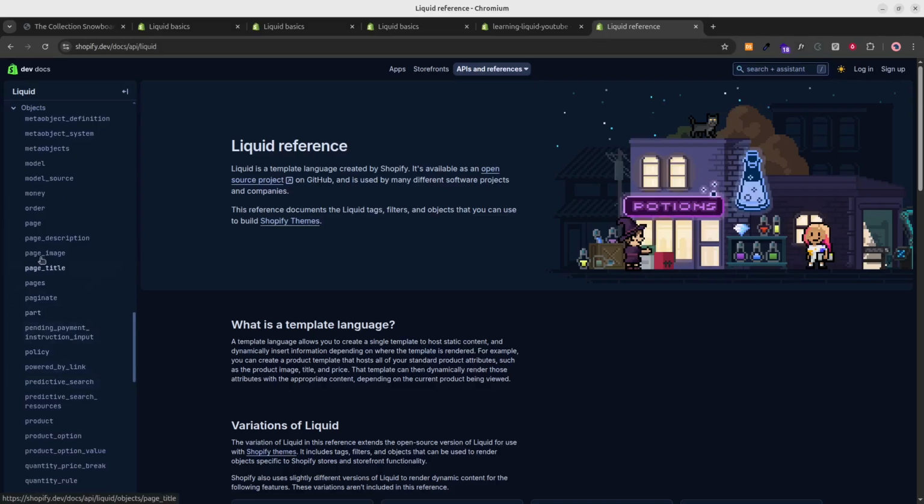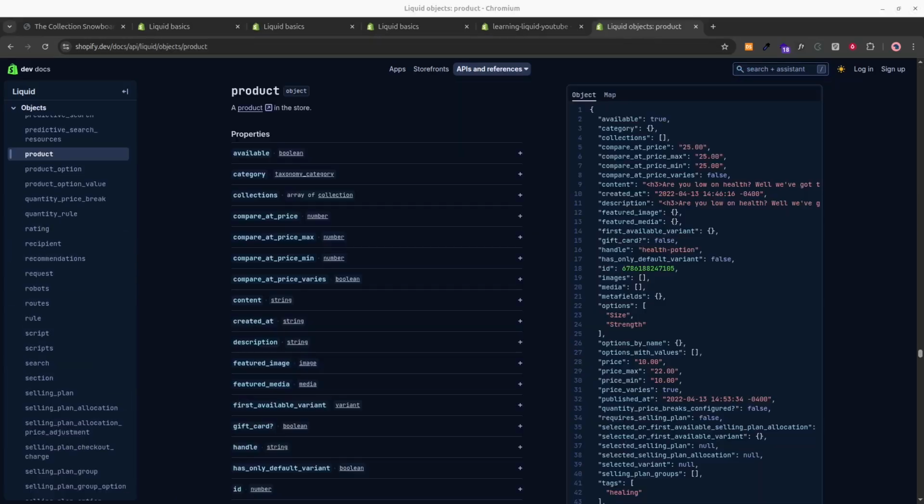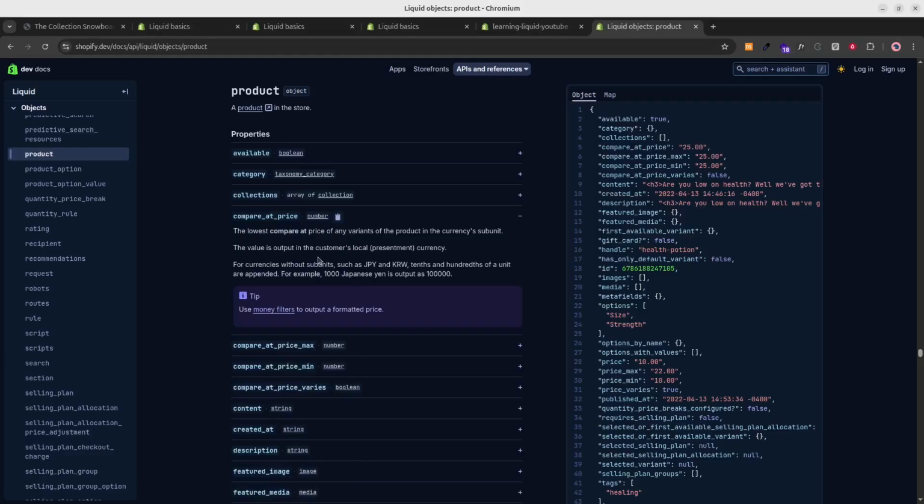So let me look for products directly. We have products here, so I click on product, and once you are here, you have the product object and its properties. The one we just checked a few seconds ago is the compare at price. You can click on plus to see some definition, etc.